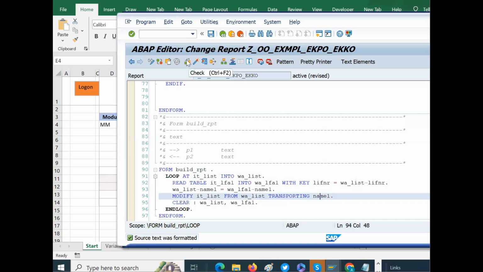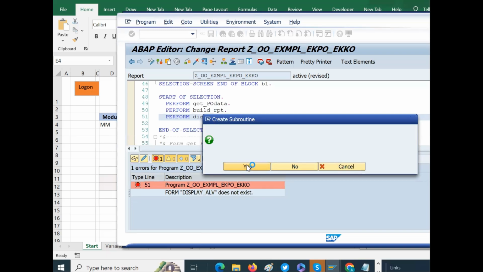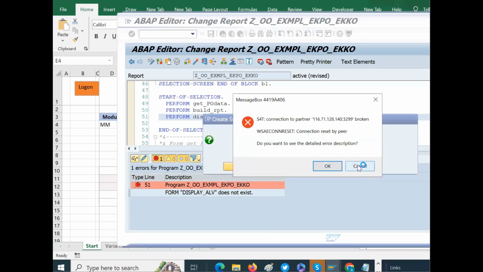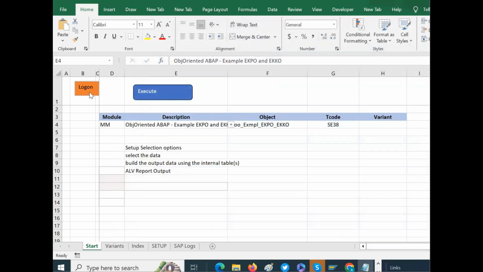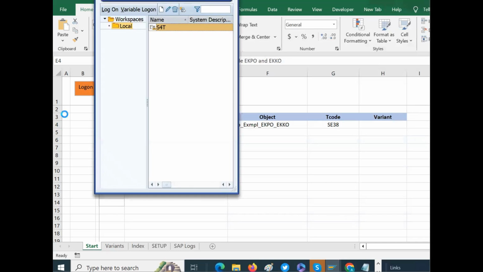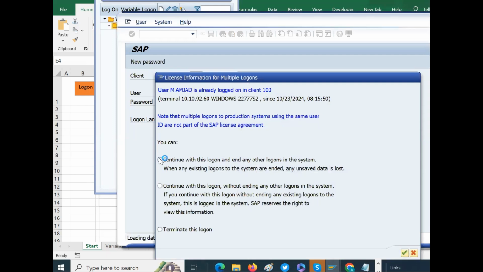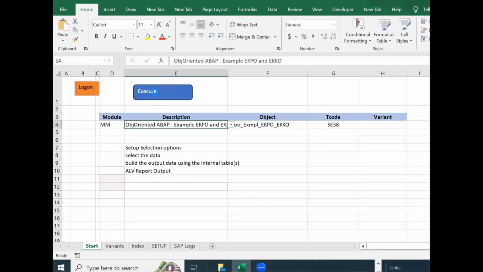Let's check if there are any errors. It is telling you that you have one program which is yet to be created. So what we do, we double click on it, say yes, save it, and say okay, no problem. This happens in SAP. So we log on to SAP back. This is also the utility of our tool. It does not take much time for you to get logged on. All you need to do is click a button and it takes you to SAP.